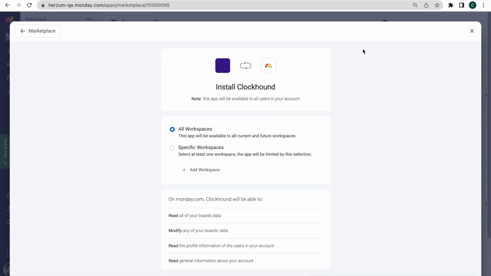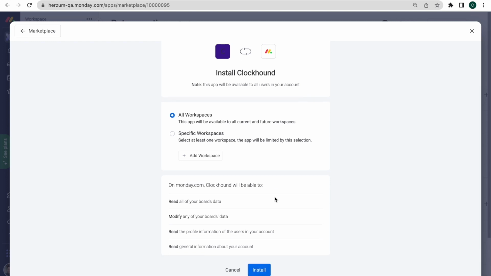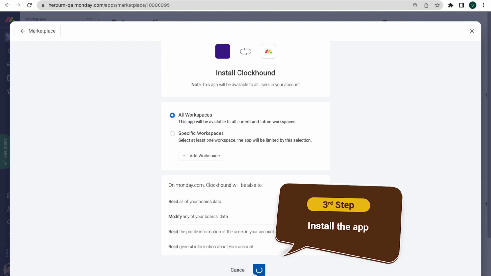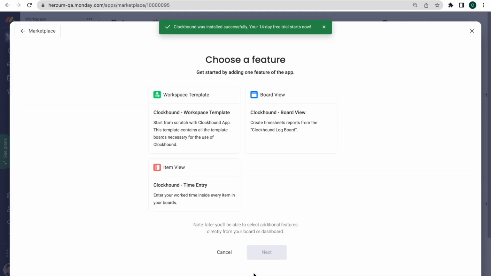You will be asked to accept the permissions needed by the app, such as reading users and board information. You should remember that no data in the Clockhound app is leaving the Monday.com environment. It is wholly executed inside the Monday.com cloud. After reading and selecting the workspace option for the app, we choose Install, and voila! The Clockhound app is ready to be used in this instance.